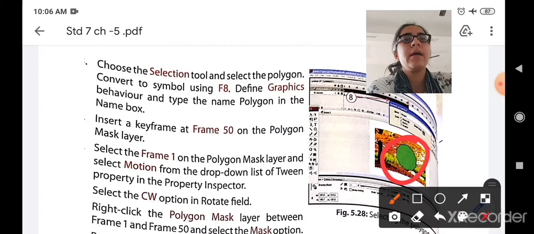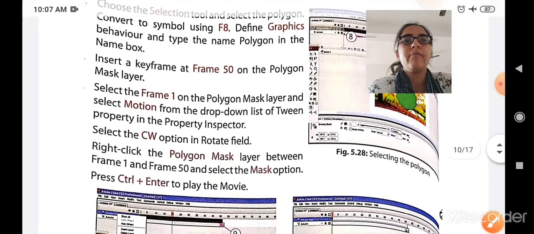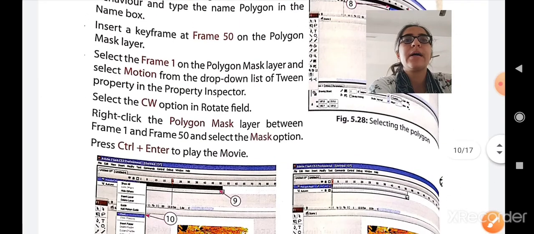Insert a keyframe at frame 50 on the polygon mask layer. Select the frame 1 on the polygon mask layer and select Motion from the drop-down list of the tween property in the Property Inspector. Select the CW option in the rotate field. Right-click on the polygon mask layer between frame 1 and frame 50 and select the Mask option.